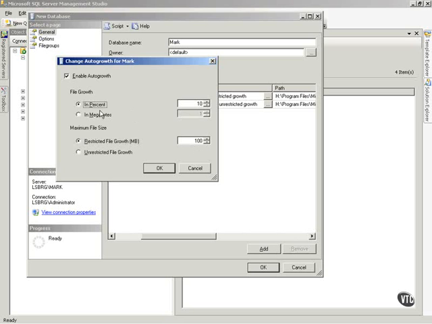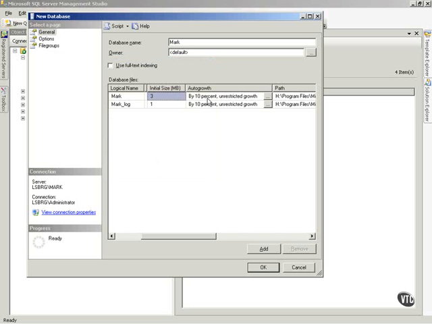Now I can also grow it in percent, and you need to be careful with this, because if I grow this by 10% and do unrestricted, now at this point I'm growing it by 10%. That means every time this database grows, it grows 10% of its current size. That's okay right now, but what if I have a 5 gig database? Every time it grows, it's going to grow by 500 megabytes. Now that's a huge chunk, and I may not have that kind of space, and there's all kind of issues that can come up there. So just be aware that you know what's going on here with auto growth.